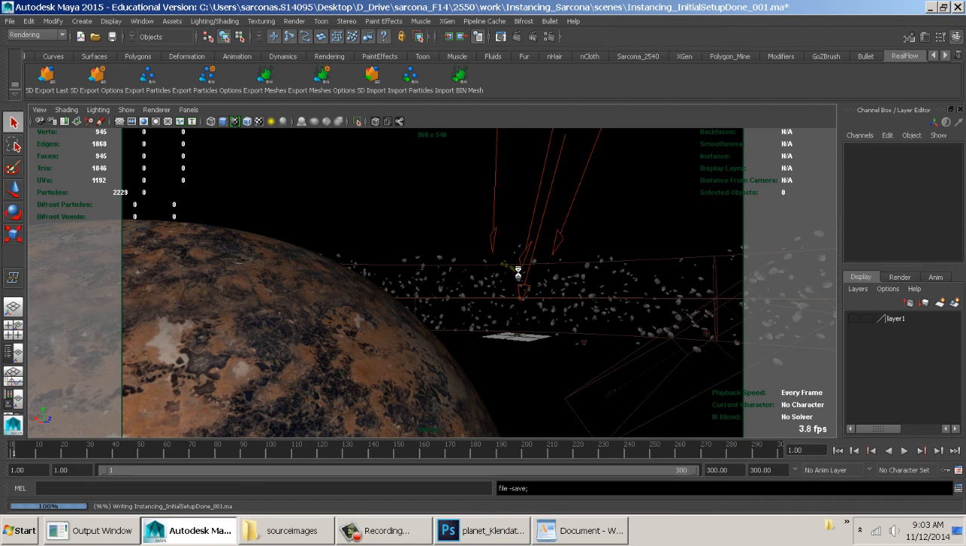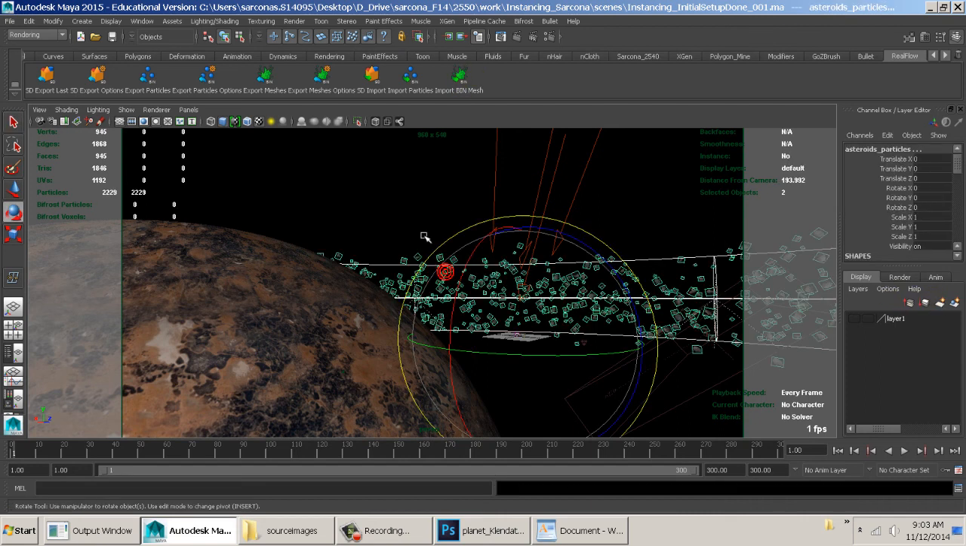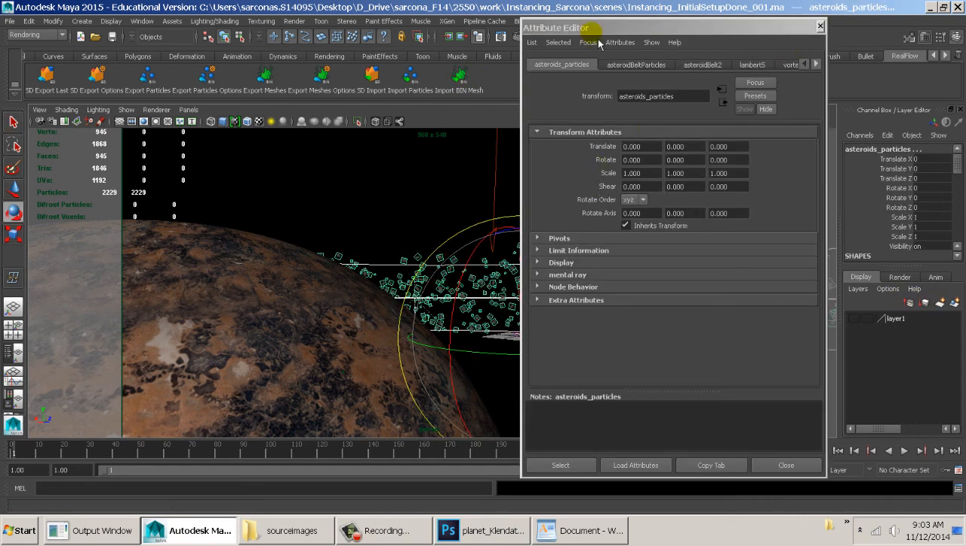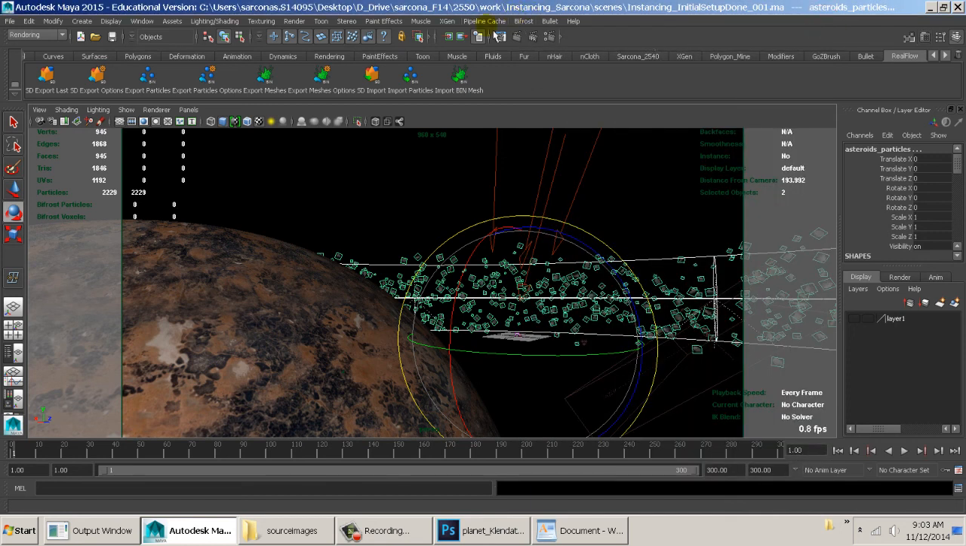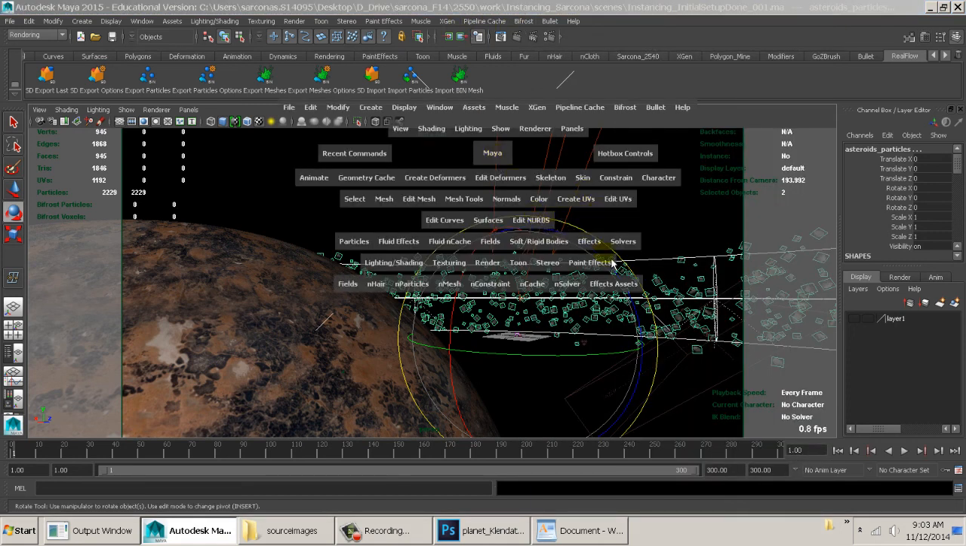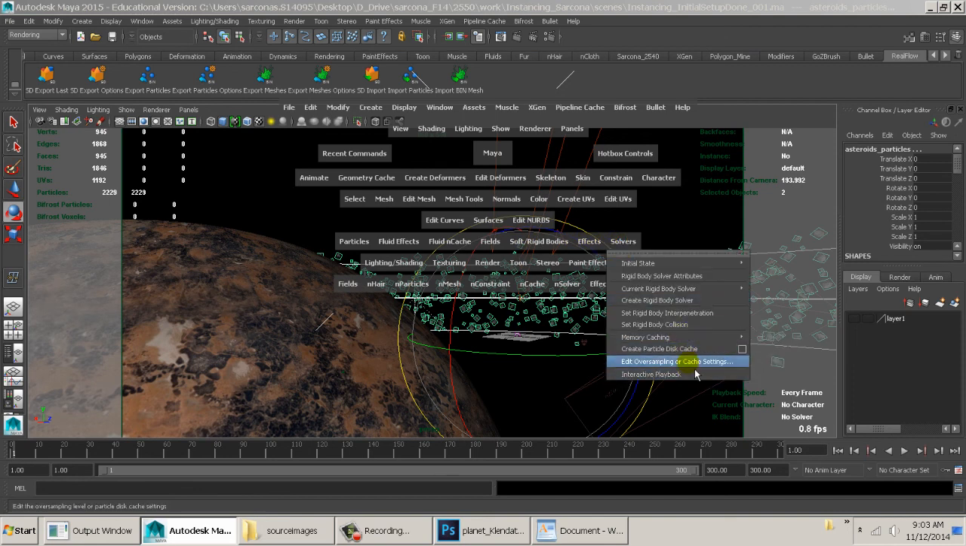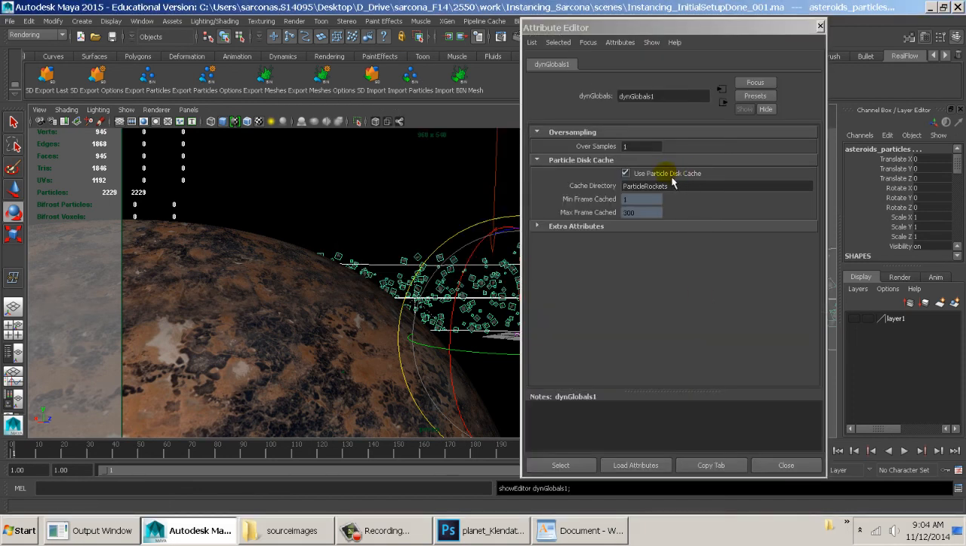Let's save this again. If we need to delete the cache, we would just come into particle settings, particle solvers, edit oversampling or cache settings, and then we would just say don't use cache and click that off. Okay, because it writes out one cache for everything.